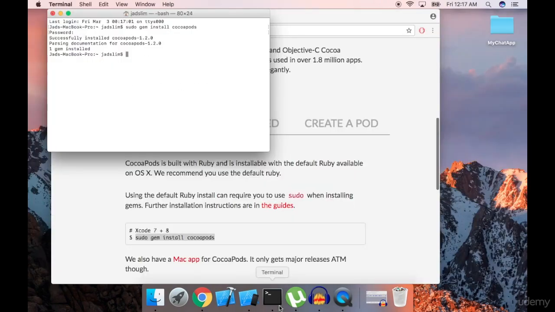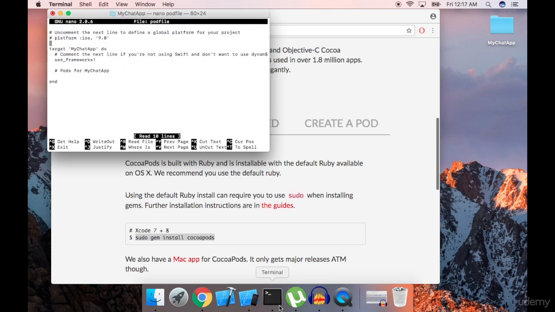Close your project and go to your terminal. Navigate to your project's directory using the command cd and initialize your Podfile with pod init. Write nano Podfile to access your Podfile. This is where you need to copy your pods.